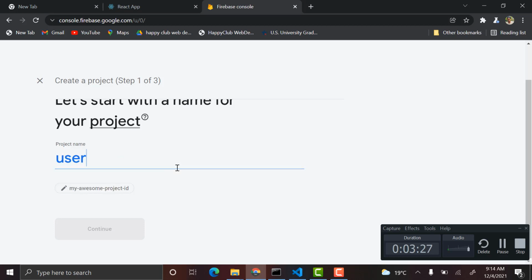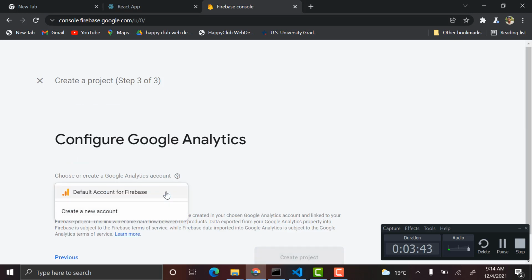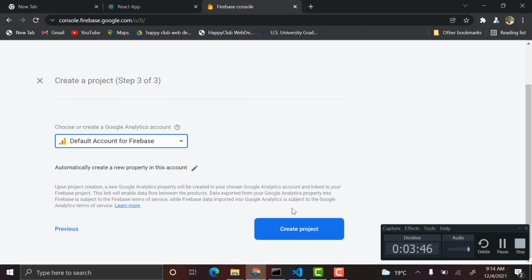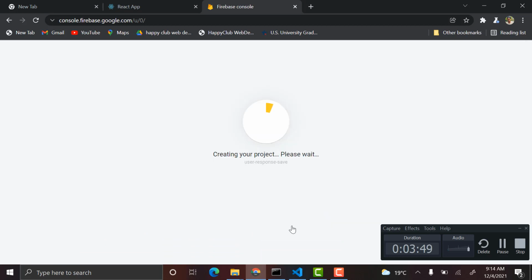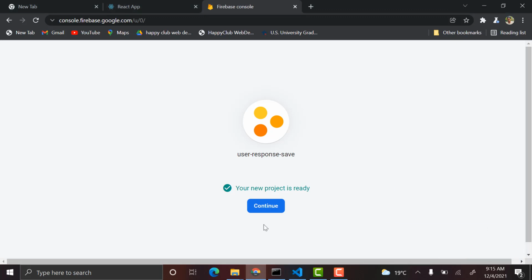We will do user response save. Anything you can put here, and enable it. Nothing will happen. Select an account, default Firebase account. Create a project. It will take a while. Yeah, we have successfully created it. Now your project is ready. Continue.